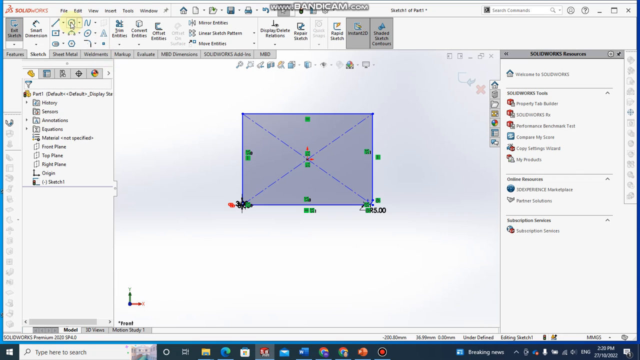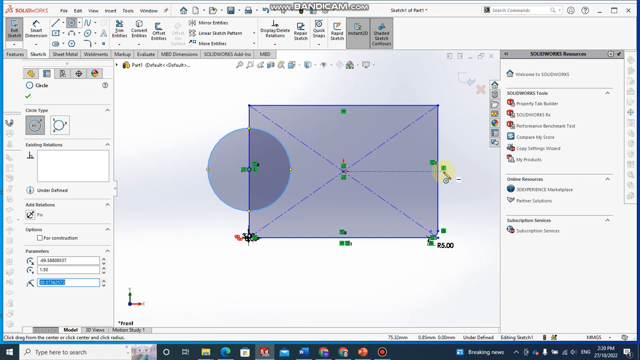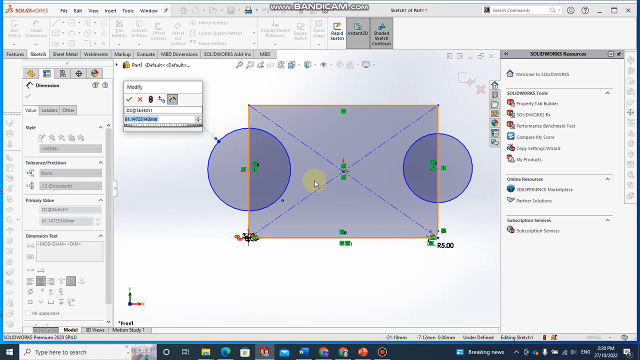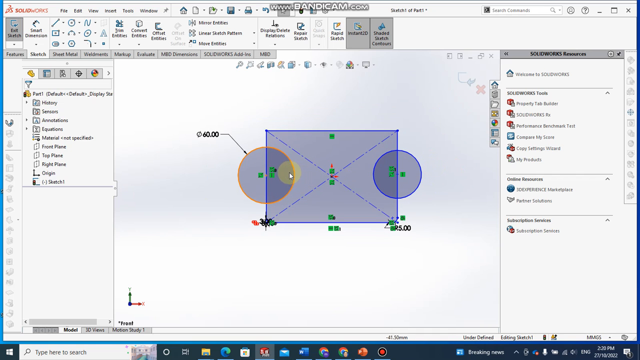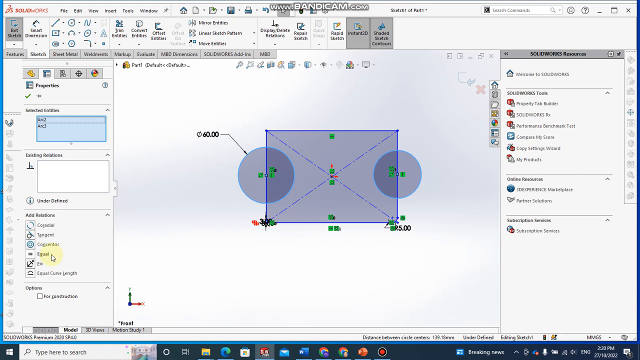First I put a circle here, and put a circle here in the area. I put a smart dimension of 60. If you want to make the two circles the same size, push shift on the keyboard, then select this circle and this circle. Here you can see equal, then we select equal, and the size is the same.